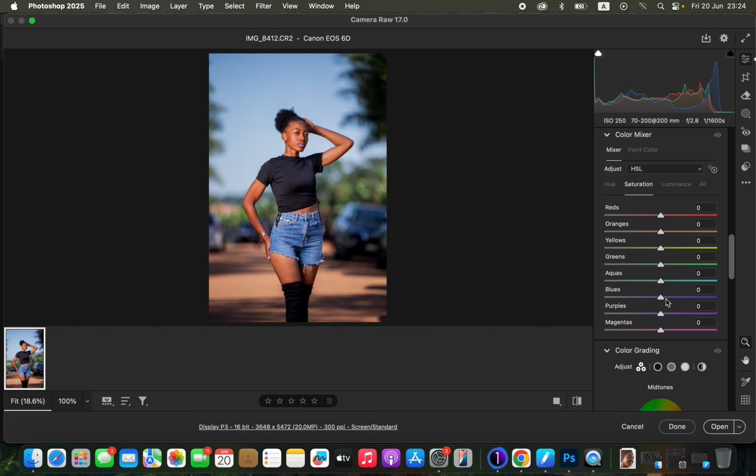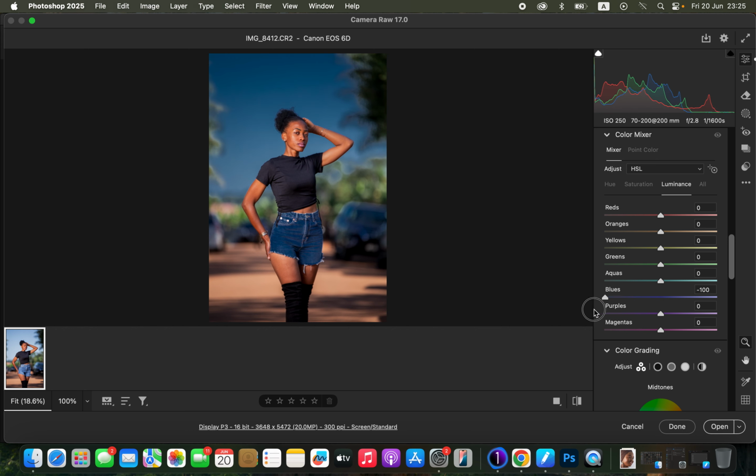So if I move this slider towards the right hand side, you can see it is increasing the intensity of the blues, and moving it towards the left hand side is going to desaturate the blues. Then luminance is the brightness level of a given color. You can increase the brightness of the blues, or you can even darken the blues in the image.